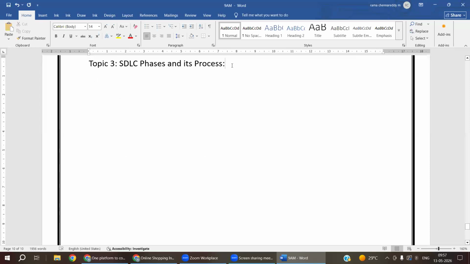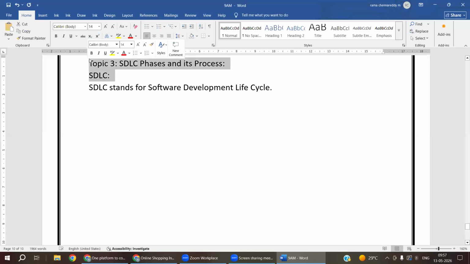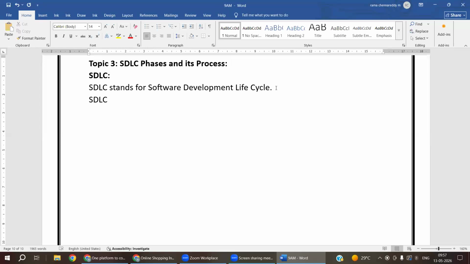Try to understand here. What is SDLC? SDLC stands for Software Development Life Cycle. Who will use this SDLC? Only developers? Very good answer. Only developers will use SDLC.